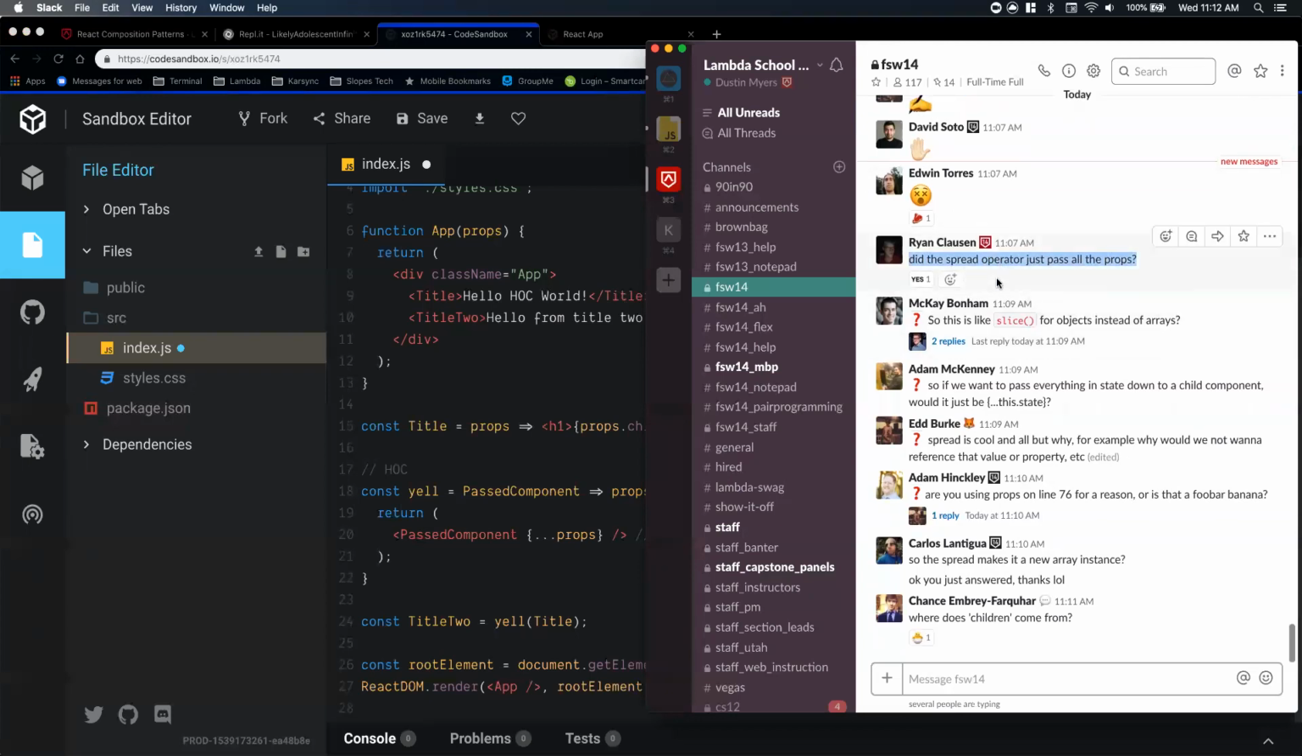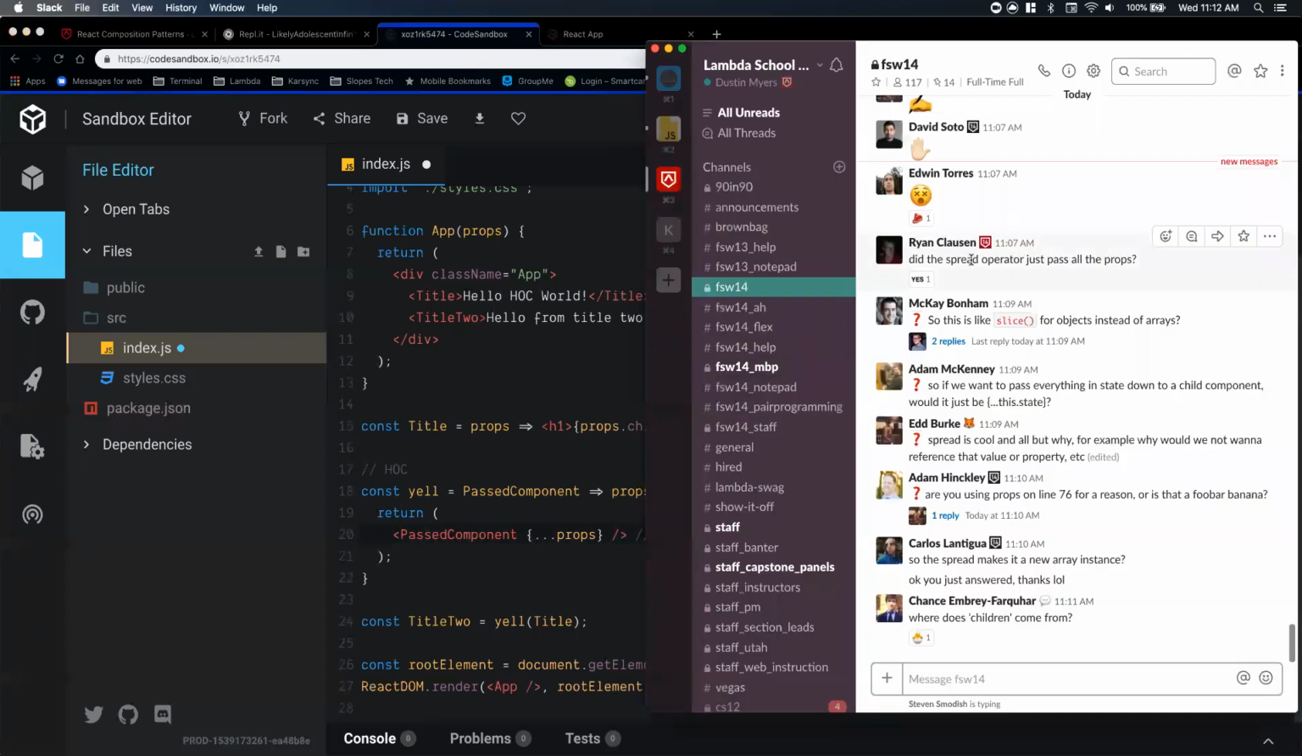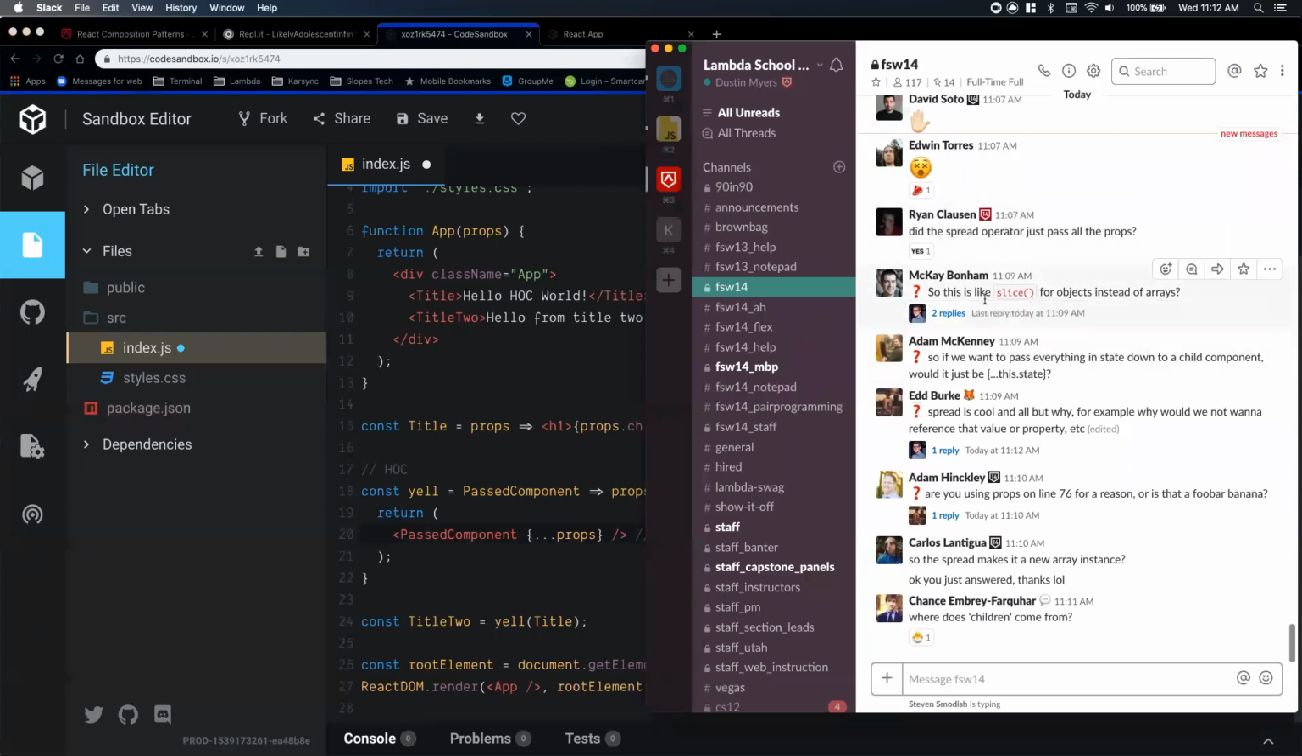Yes, so Ryan's got it here. The spread operator passed all of the props through to our passed component. So yep, spread operator is like slice. If we want to pass everything in state down to a child component, it would just be like this. Yes, absolutely. Perfect.